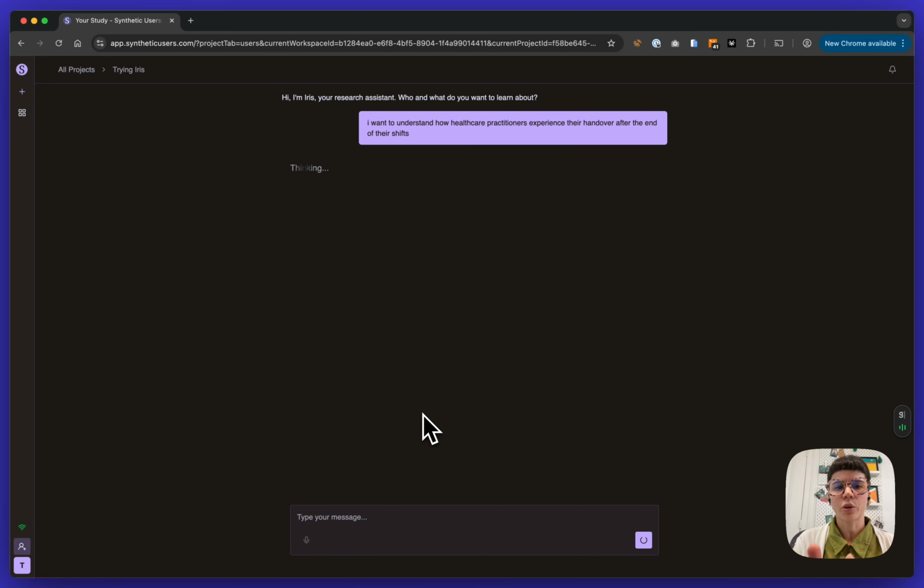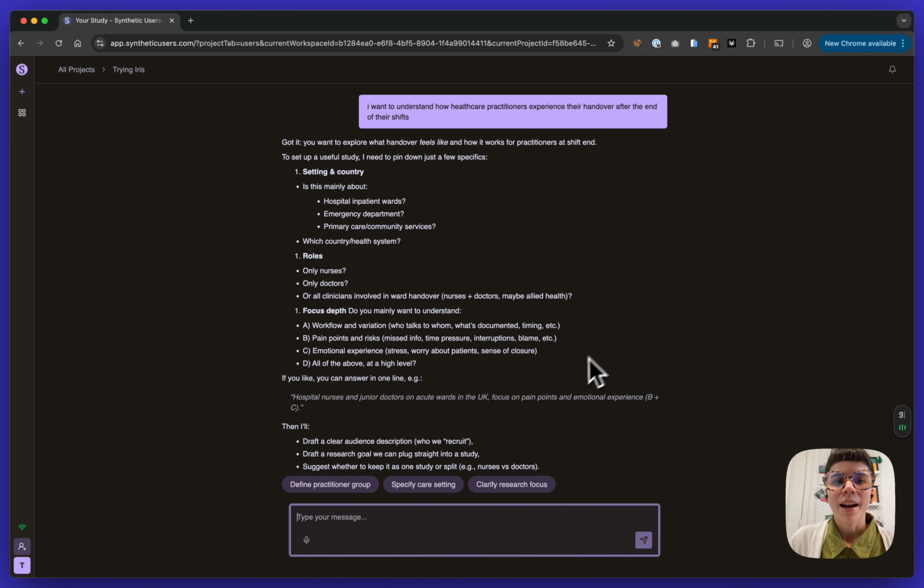This environment is going to always be chat-based until a point where we have an area on the left-hand side, once we've committed to the details of our research study. We'll always be able to stay in contact with Iris in the chat space, but also view what it's preparing for us in the form of the research study and the reports. So Iris has now understood what I want to do, and it's going to help me set the constraints of this study.